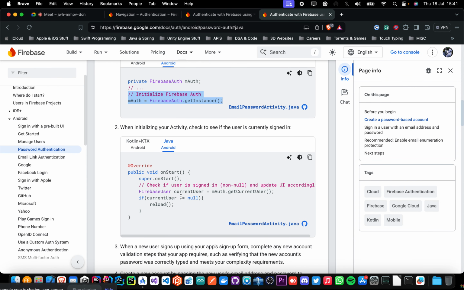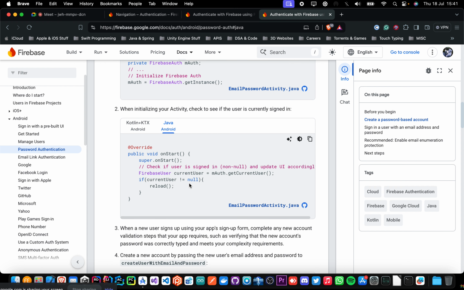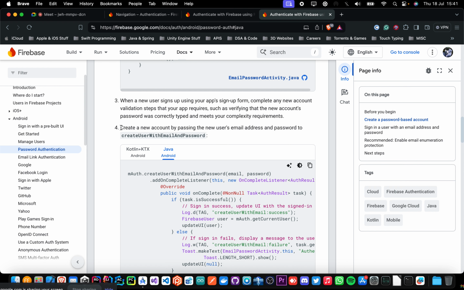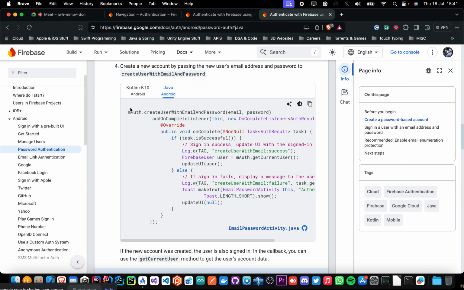For a user, if a user is not currently signed in, you can use this code to check if the user is signed in. We don't need to do that because for now we are just signing in. And here is where you can now create a new account by passing the user's email address and password to createUserWithEmailAndPassword. And what you need now is actually this code.